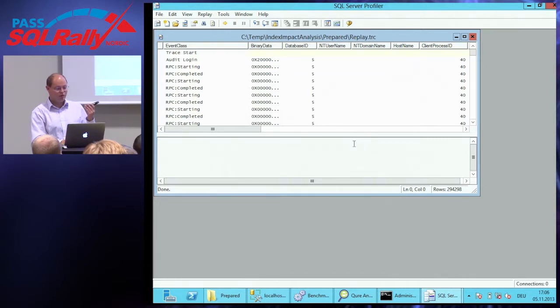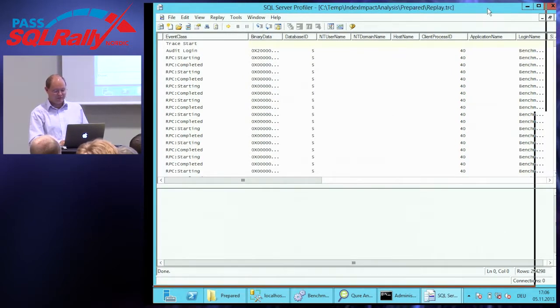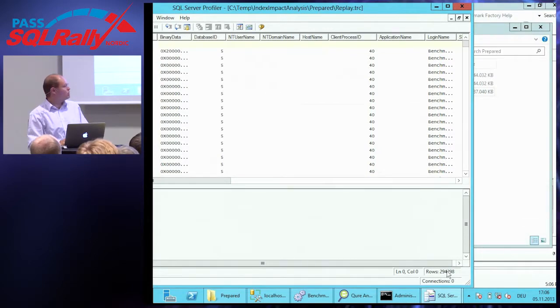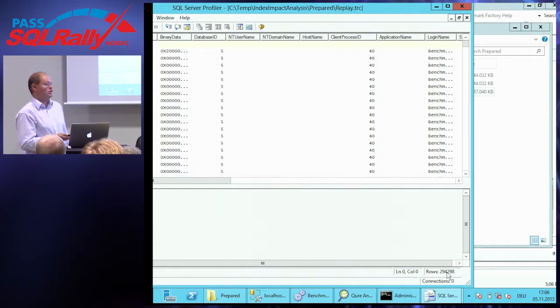Okay. So as a preparation, I have run here the workload earlier because it took a few minutes. I have captured here almost 300,000 events. So when you are capturing your workload through SQL trace, those trace files can get very, very big. Okay? So that trace that we have captured here just represents our production workload.